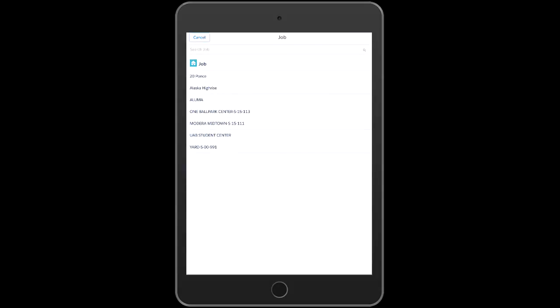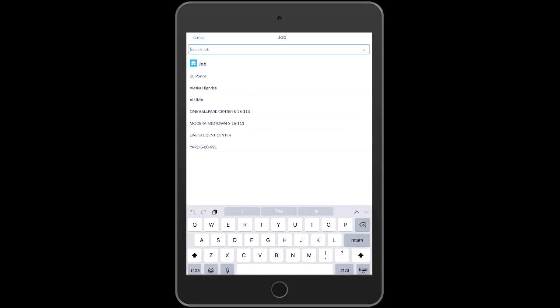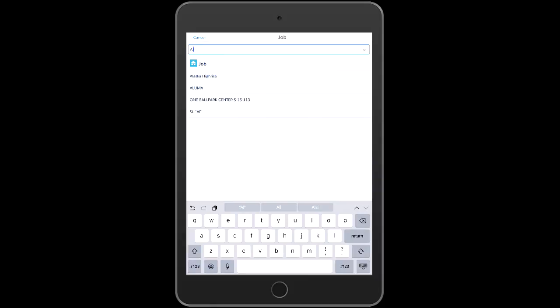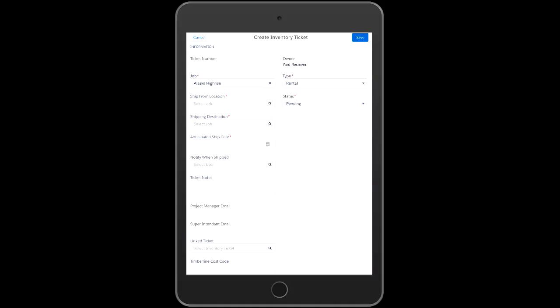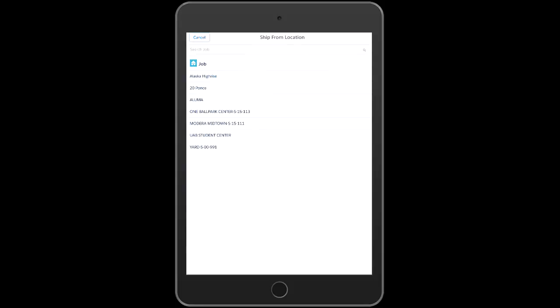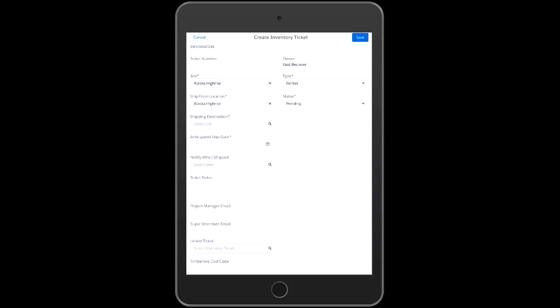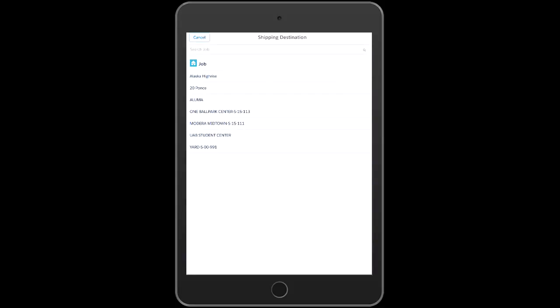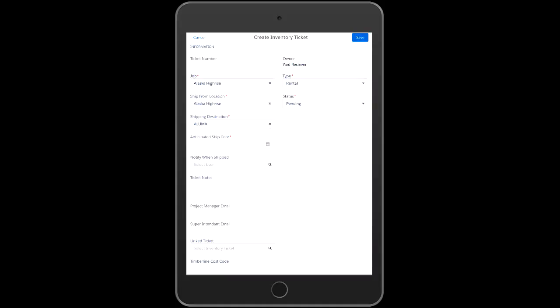So select the job from your list. If you do not see it here, you can search the job at the top by placing your cursor on the search job icon at the top and then typing the name of the job. Select the job from the list, fill out the ship from location. In this case, we're going to ship from the job again, and our destination in this case will be Aluma.